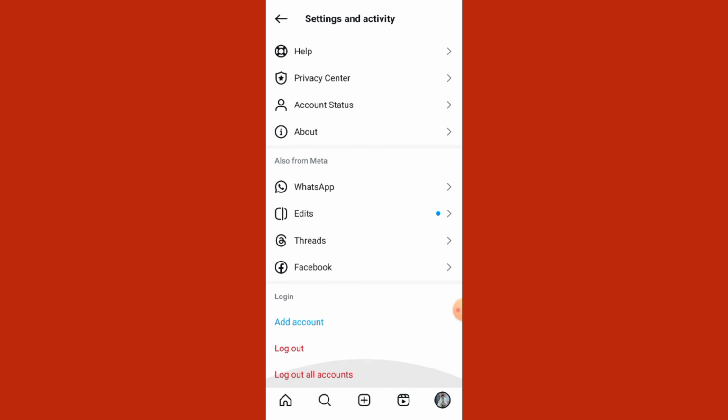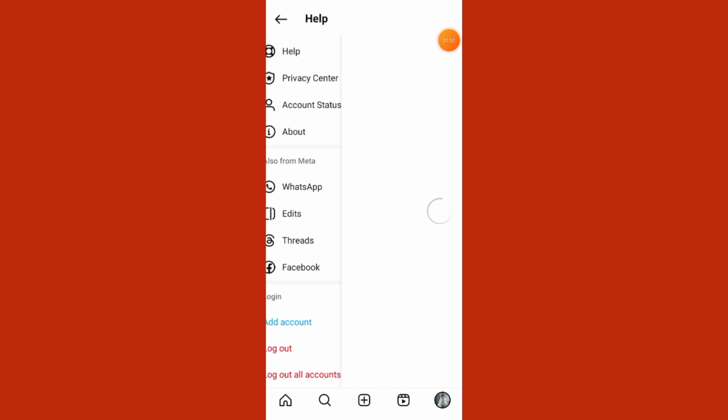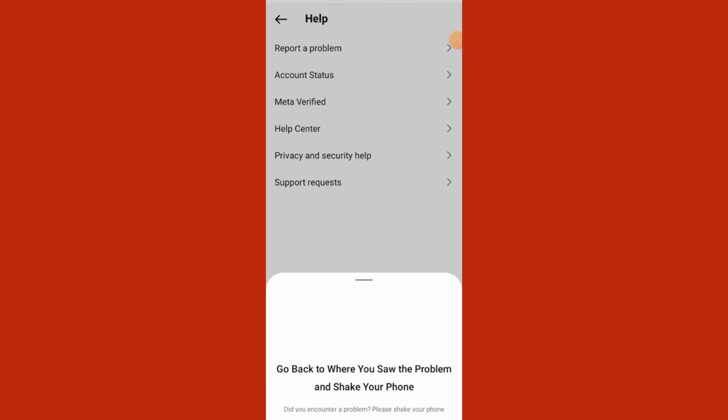And that's it. If you followed these steps, your add topic option should be back. If not, Instagram might be tweaking the feature behind the scenes.